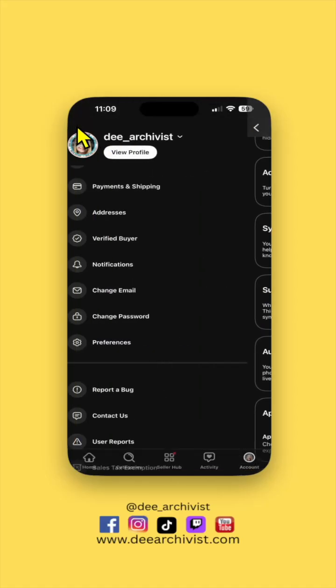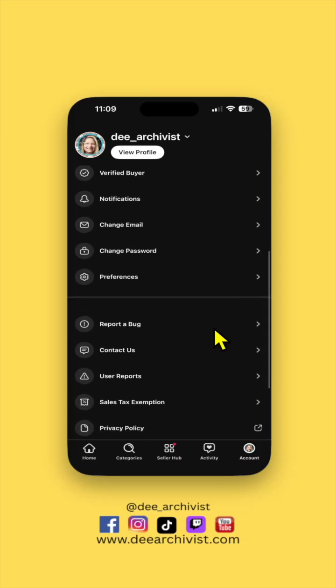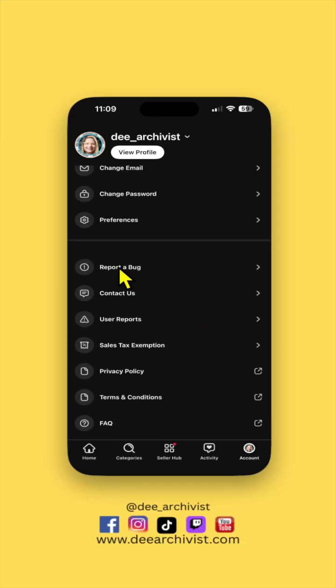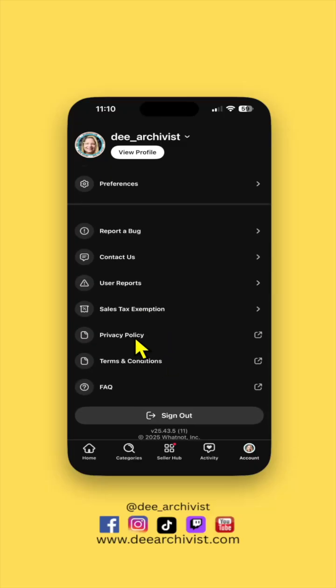Okay, so we're going to go back and we're going to scroll down a little bit. And you can report a bug right here. You can contact Whatnot. Here's some user reports. So if you see something, you say something, that'll be all of that information. Sales tax exemption, very self-explanatory. Okay, I've talked about this before.